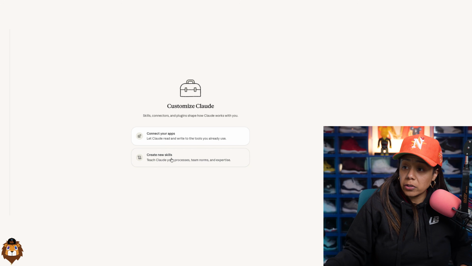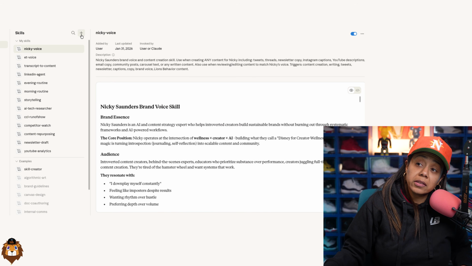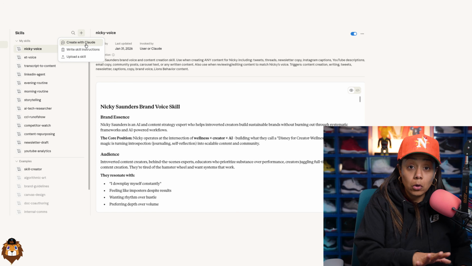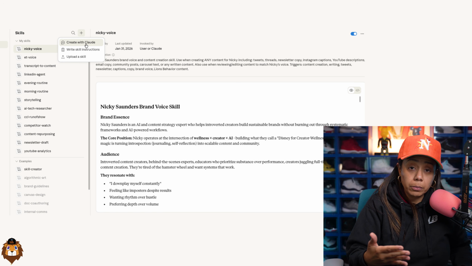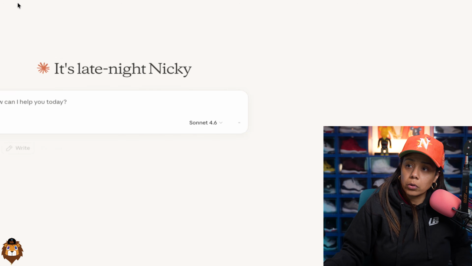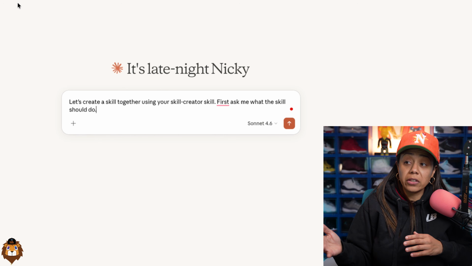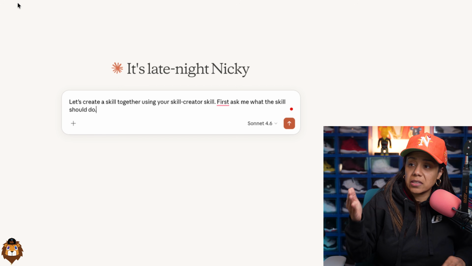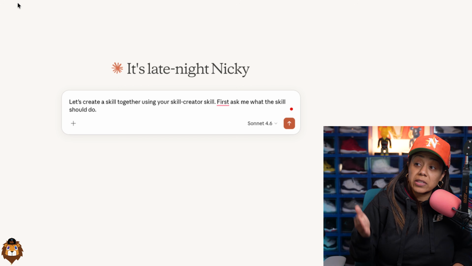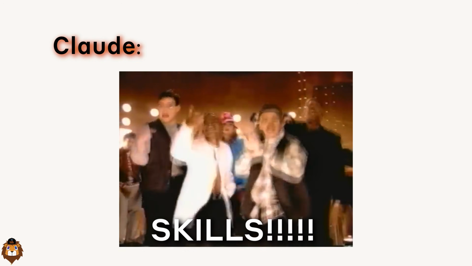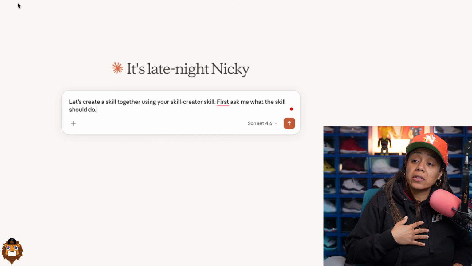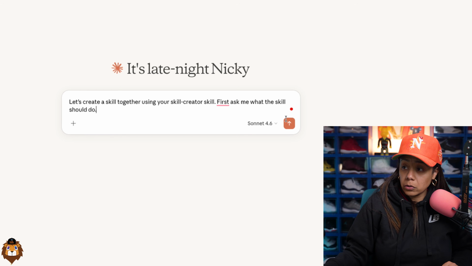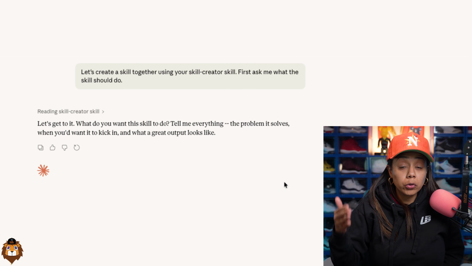All you have to do is go into create new skills, and then there is this plus sign, and you go create with Claude. Now you can write it out manually, or you can upload a skill if you already have it. We're gonna hit create with Claude, and it's gonna give you a prompt already that says, let's create a skill together using skill creator skill. How many times is it gonna say skill? First, ask me what the skill should do. So all you gotta do is hit enter, and it's gonna walk you through the process. And it'll create something like this.